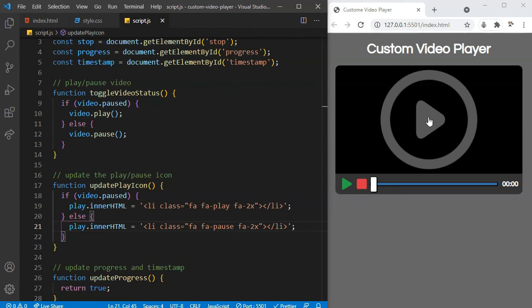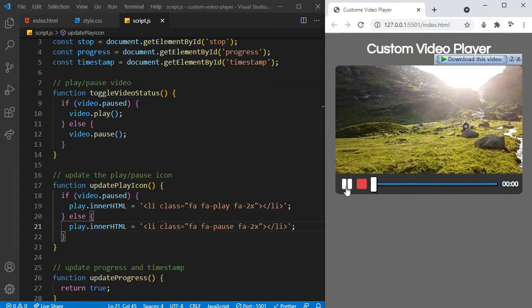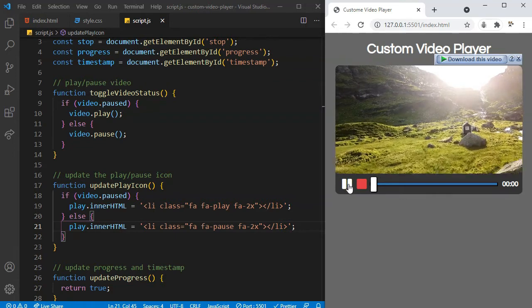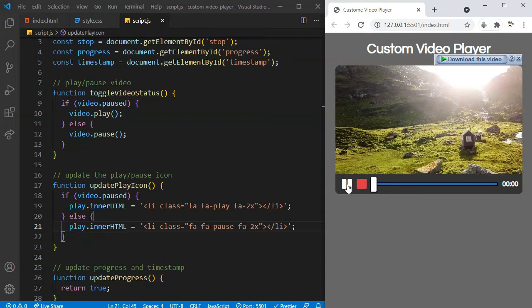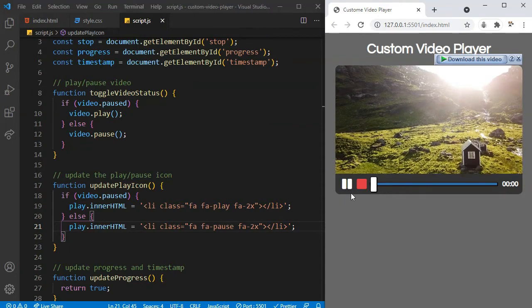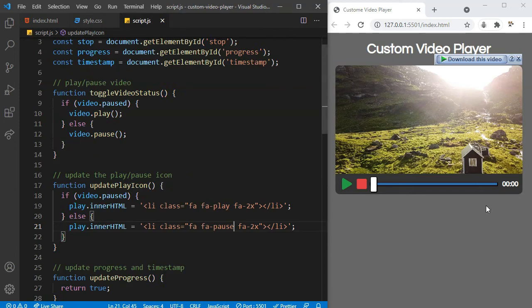Now if I play this video, as you can see, it turns to pause button. Now if I click on this pause button, as you can see, it turns to play button, and so on. And I also added some styles in the styles.css on this pause icon, and set the color to white. Make sure you do that also.